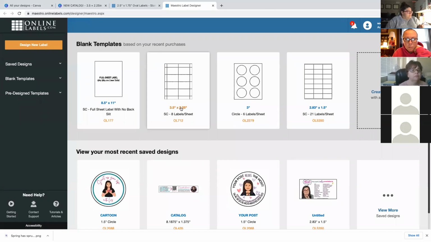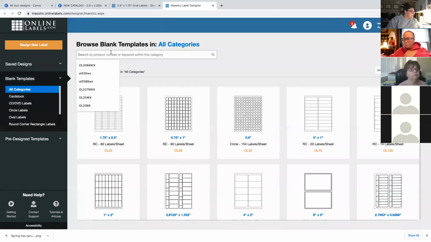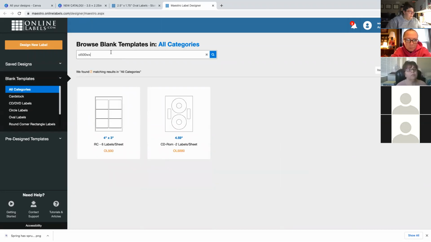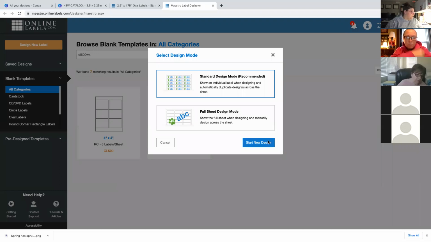And I think, are these the ones? Nope, that's the wrong one. Let me design new labels, blank templates, and then you just type in a thing. Sometimes it saves the ones I used, so I don't have to go far. Okay, so here's the one that I bought.